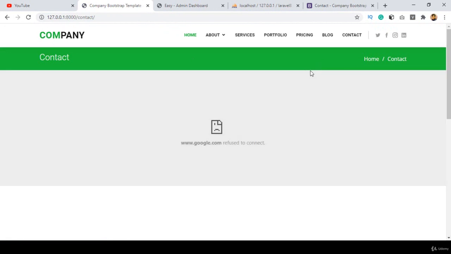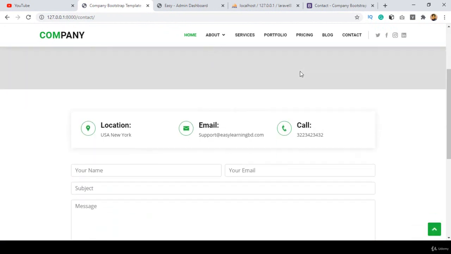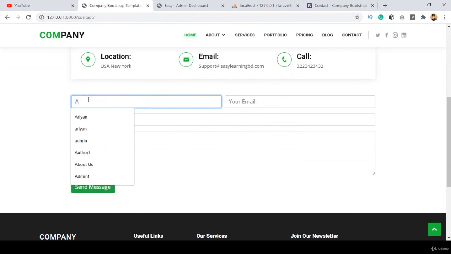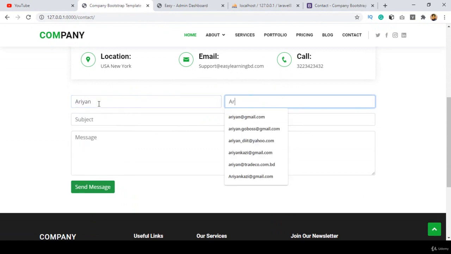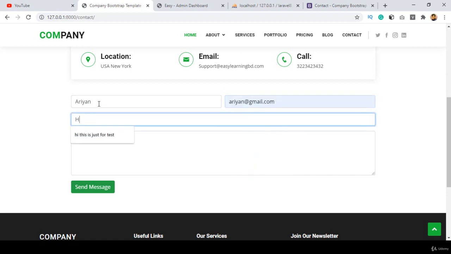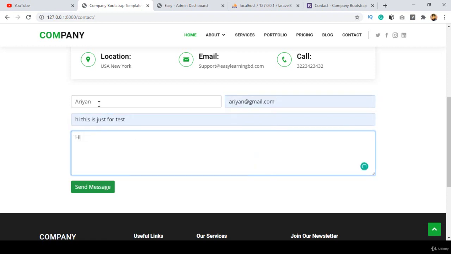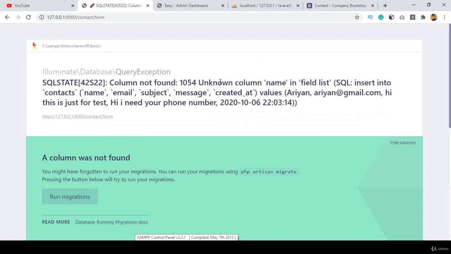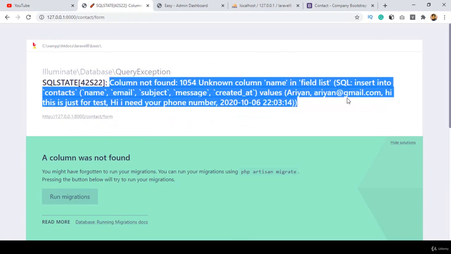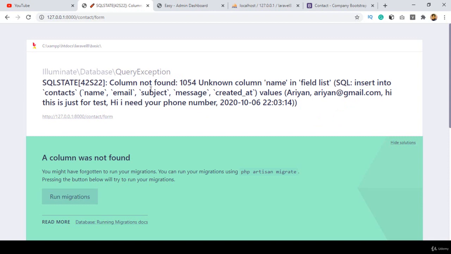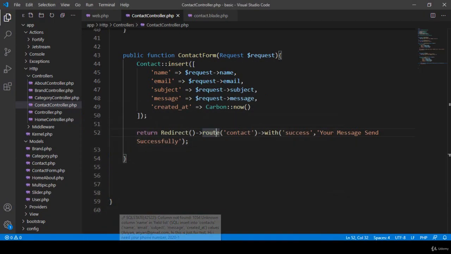Click save all. And now if you go to our contact page again, I want to put in a name, Aryan, and then aryan@gmail.com. Hi, and this is a test message, and I need your phone number. So this type of message I want to send. Now click send message. Now it's showing column not found. That means maybe I didn't add the model, so this data is not inserted in our database.